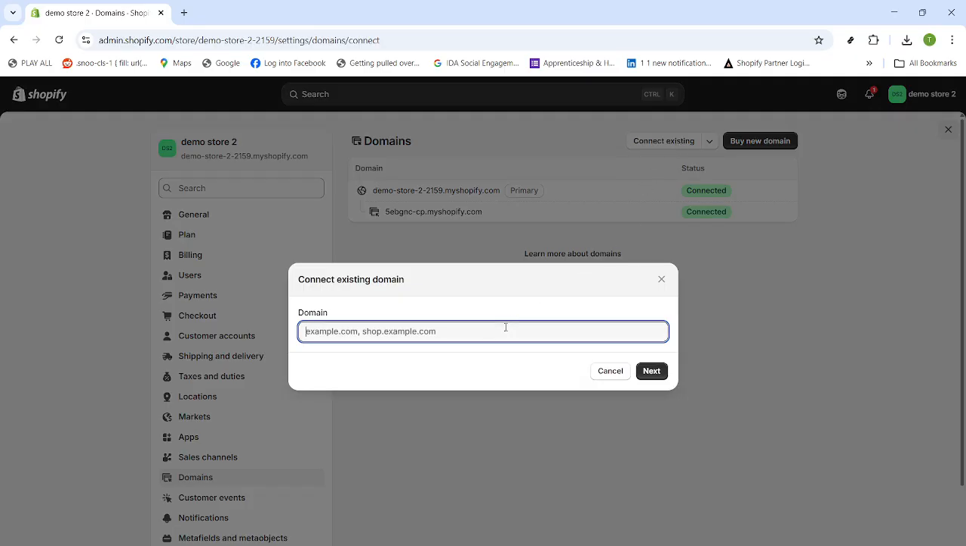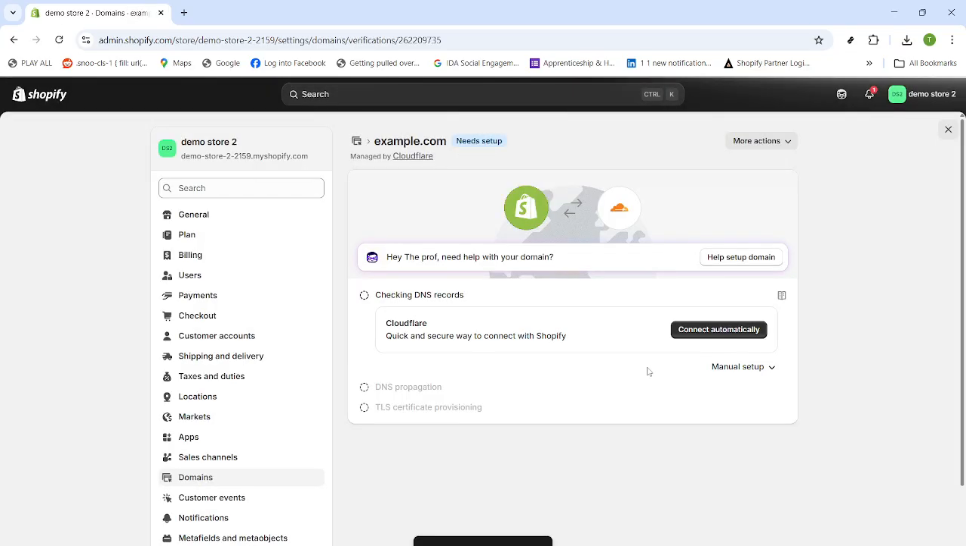Click Connect automatically, then choose your registrar from the list. For example, if your domain is at Cloudflare, click to log in to your Cloudflare account and authorize access so Shopify can create the required DNS records on your behalf. Follow the prompts until the connection is confirmed.